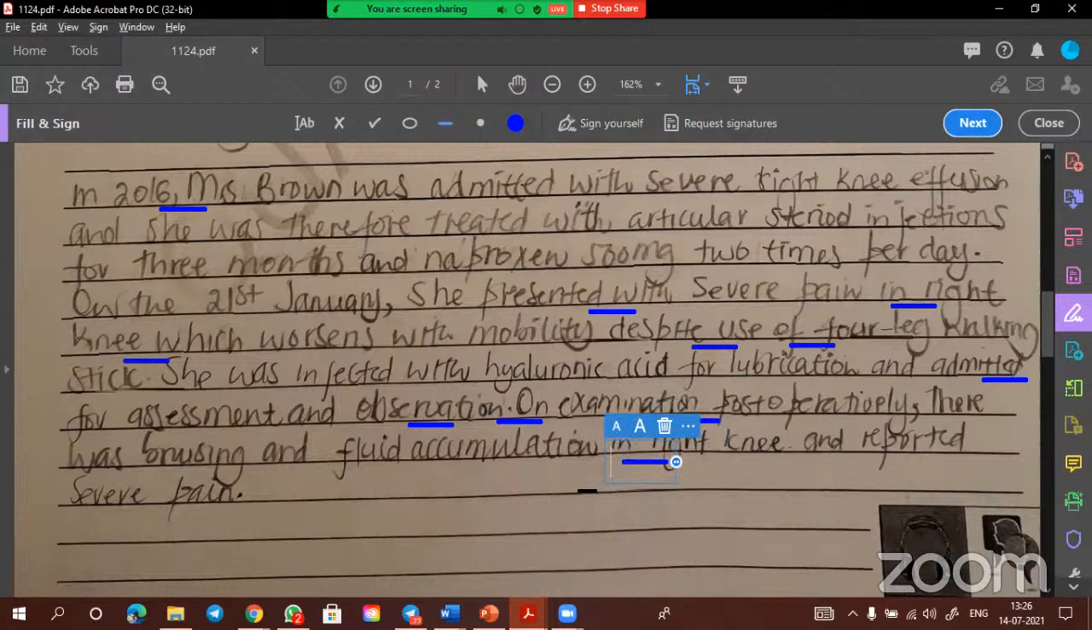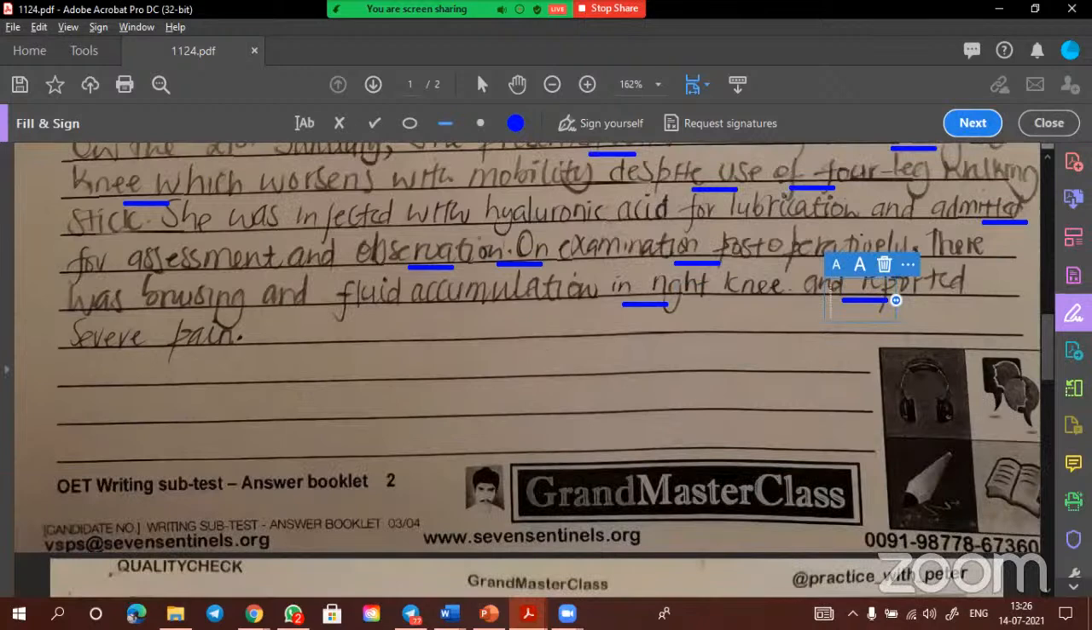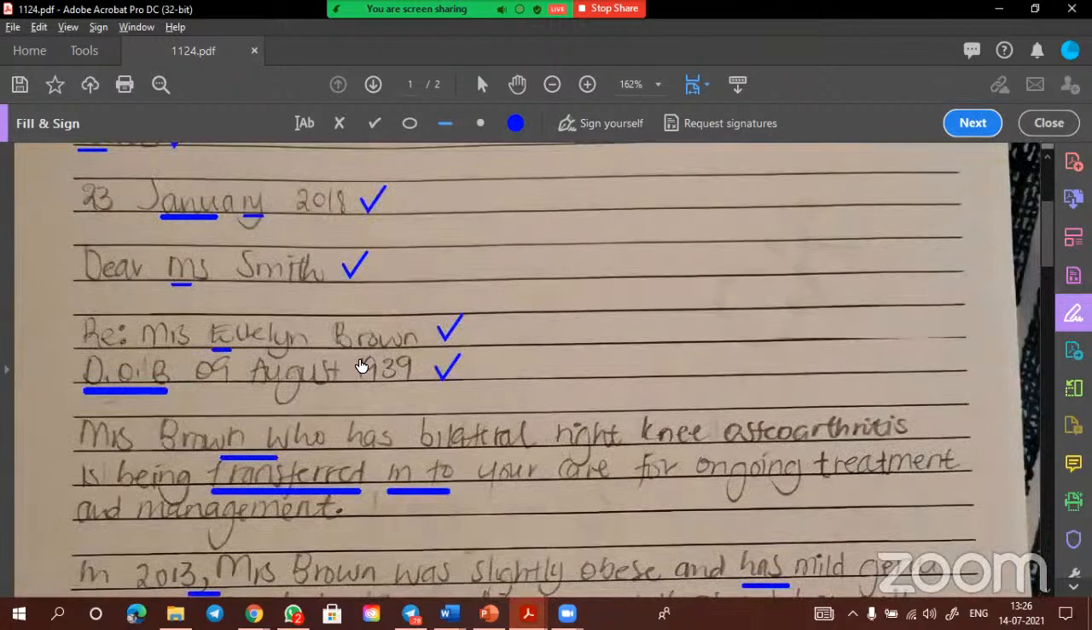Okay, fine. And reported, same. Okay. There was and reported severe pain. Who reported this confusion here? Okay, that we'll do in the second round, in the word format. So all these things, and dash reported severe pain. So the person reported severe pain. Who is the person? Mrs. Brown. So like that one.